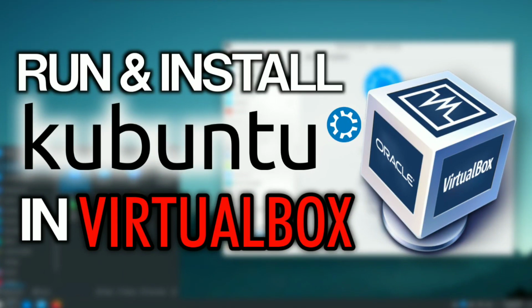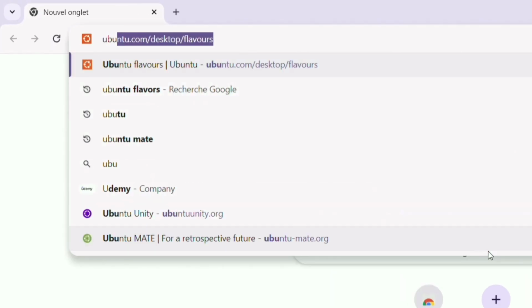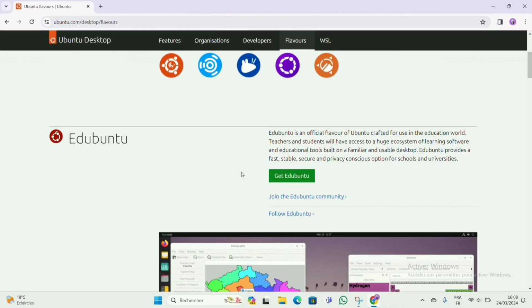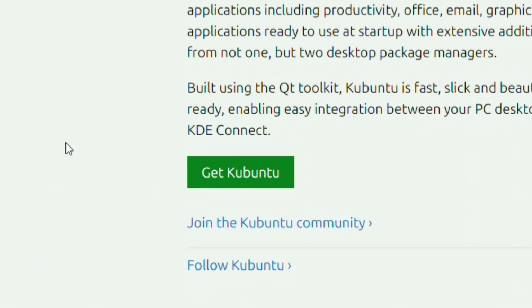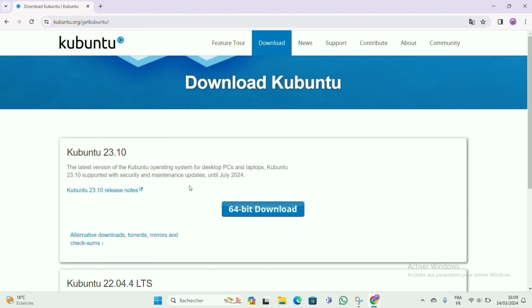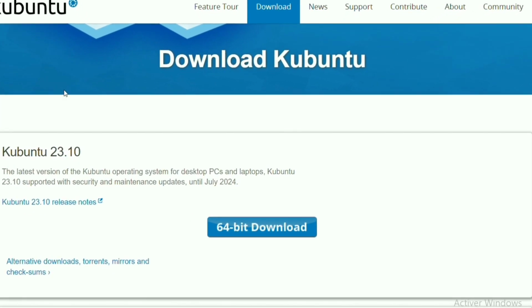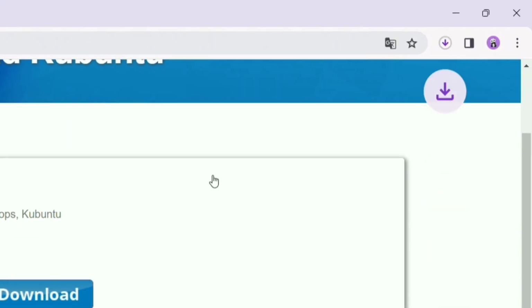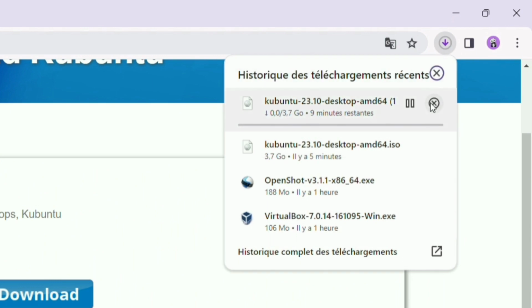First of all, you want to go to your web browser, then type Ubuntu flavors, and you're going to get this first link. Click on it, then scroll until you find Kubuntu. Click on get Kubuntu, and you'll be led to the official website. Then click on the 64-bit download.